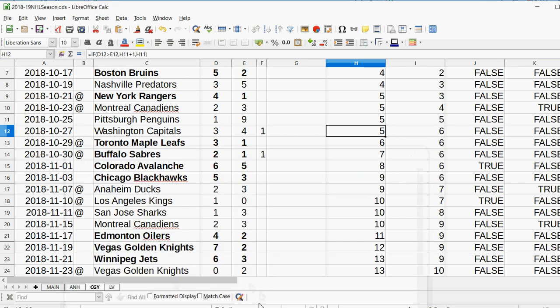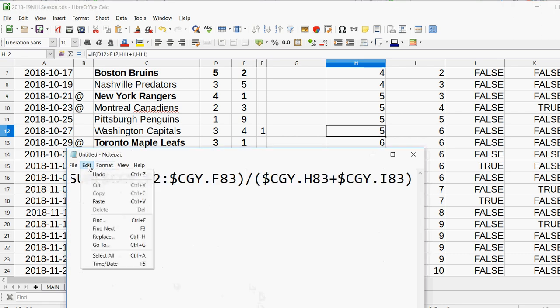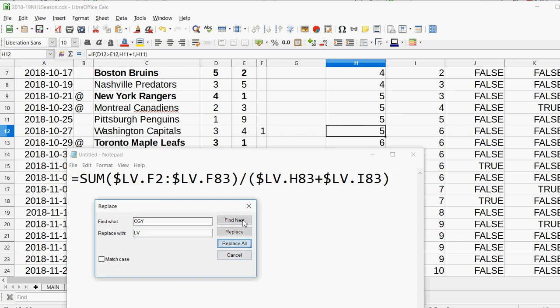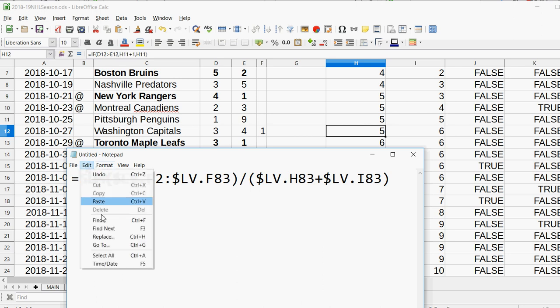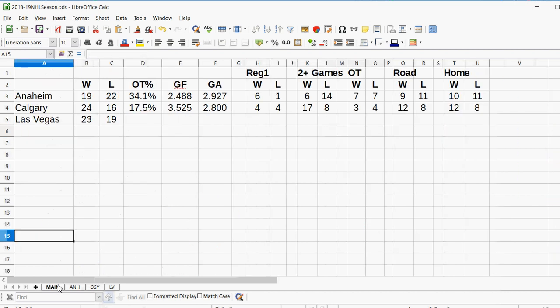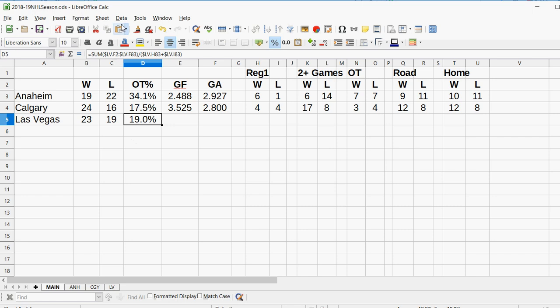So therefore what I'm going to do is replace CGY with LV, and then go back into here and paste it in here: 19%.